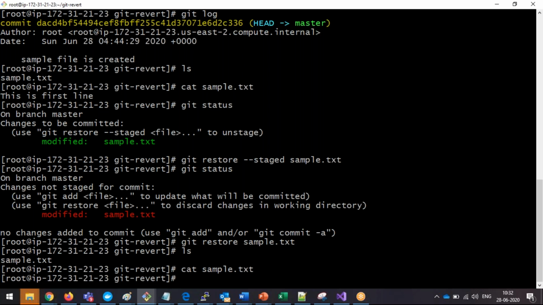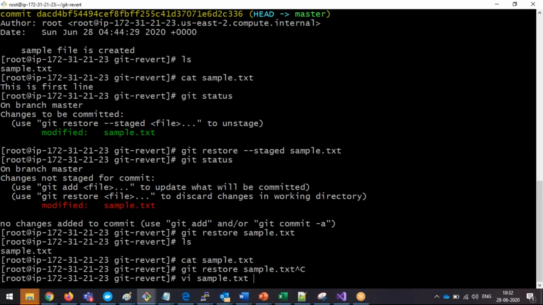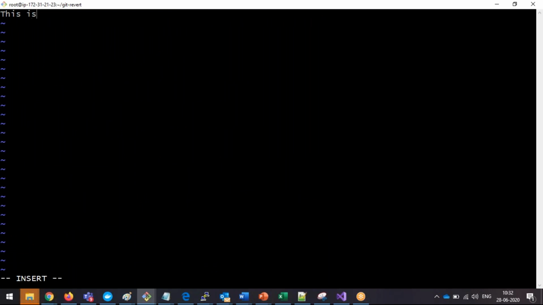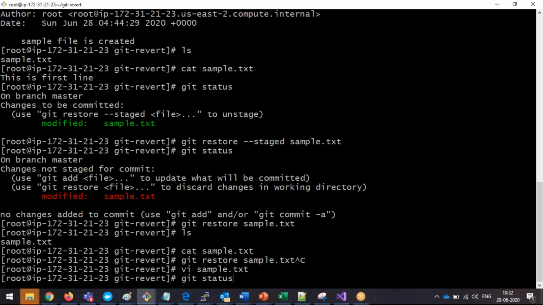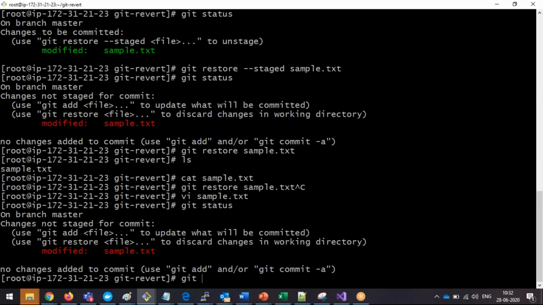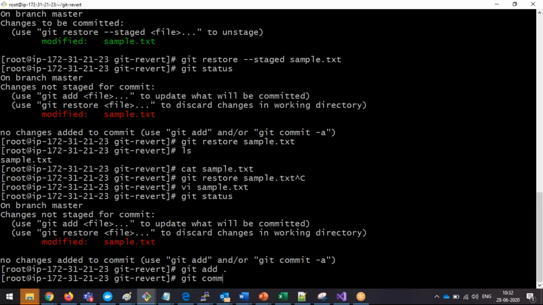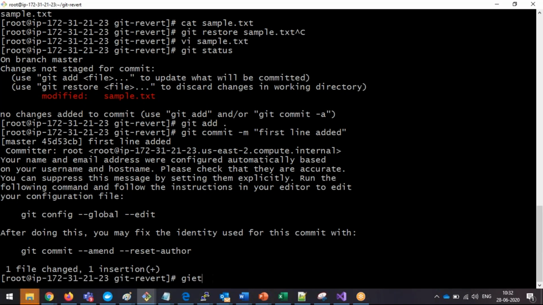Now we'll see the next one, the default one, mixed. So how is the mixed going to work, right? Let me do the same exercise. Now here again I am going to add the file sample.txt. Now git status, right? Git add, git commit -m, git status.